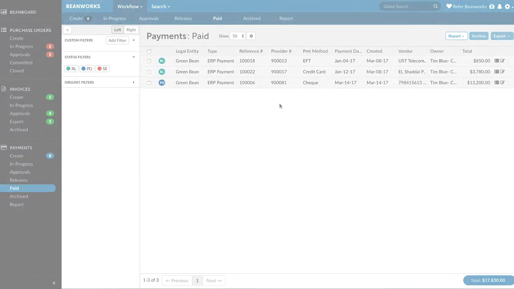Okay, so that explains each of the payment methods and when the payments change from released to paid.